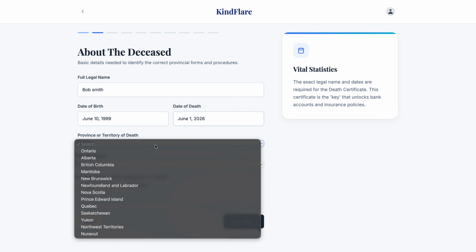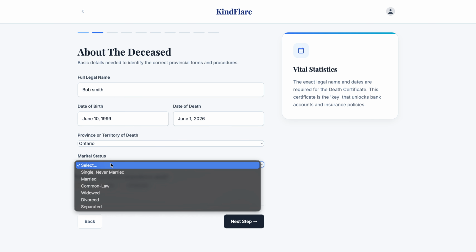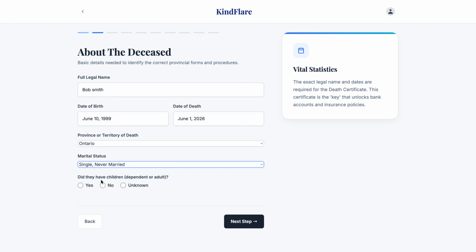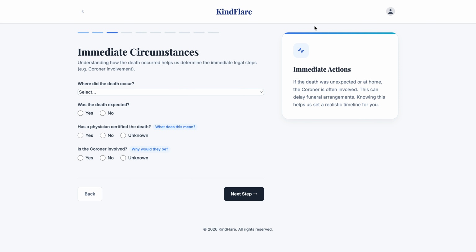Province or territory of death. This is very important as this will impact a lot of your guidance. So we'll put Ontario. In marital status, we'll say they were single, never married, and they did have children because I'm his child. Next step. So immediate actions.